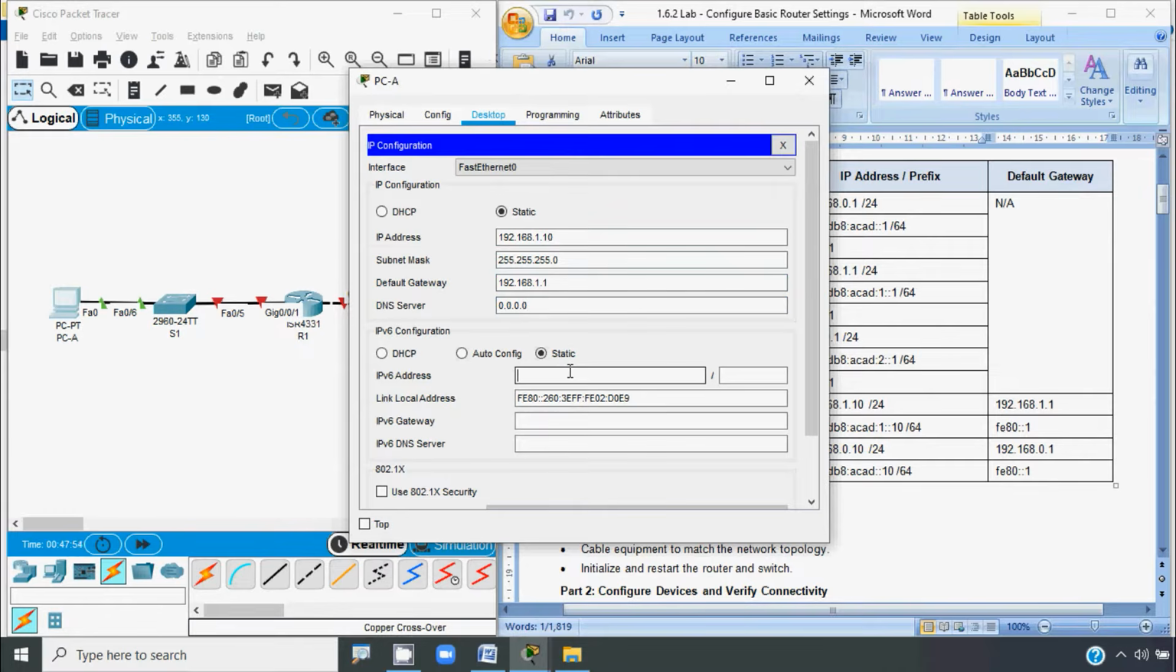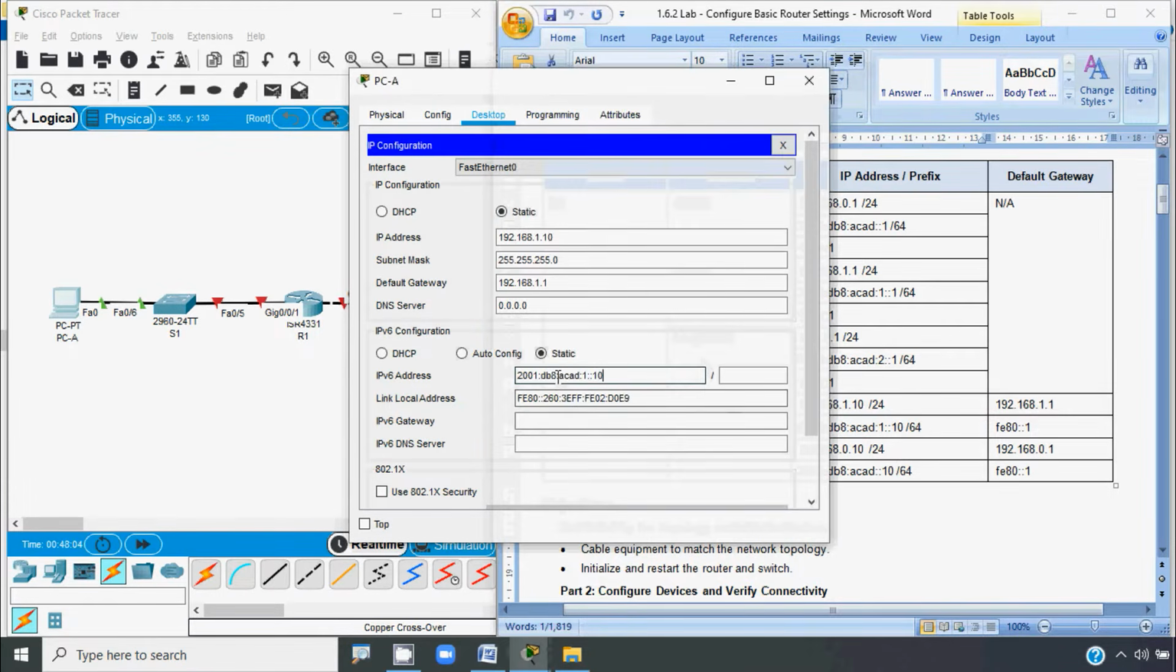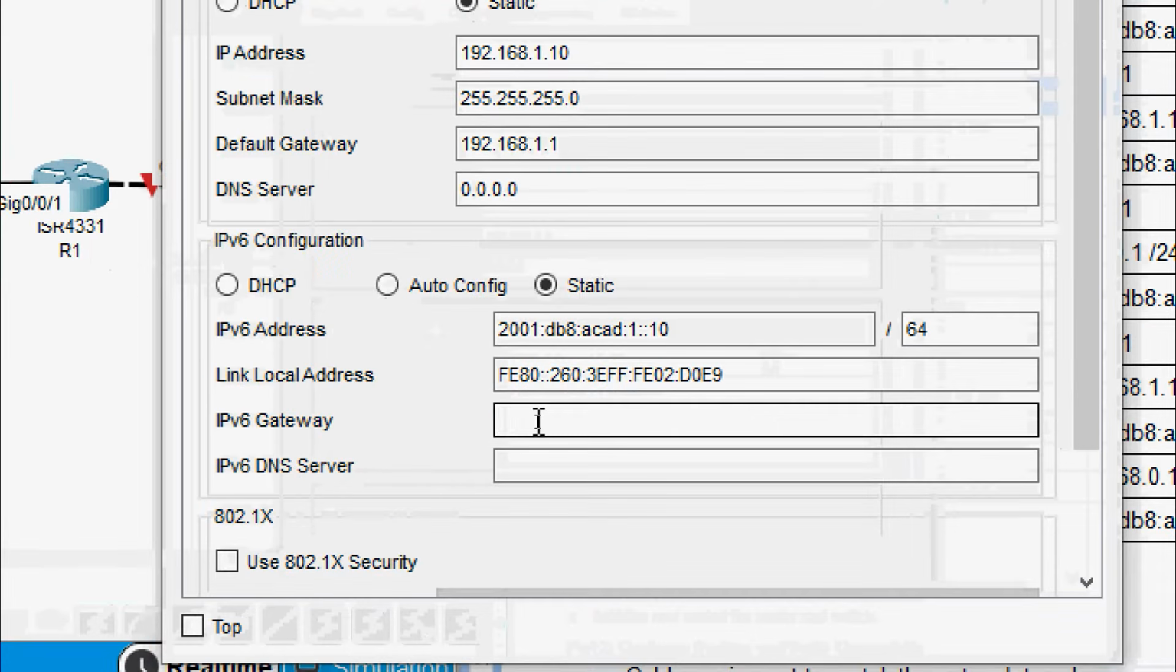Now coming to IPv6 address. Okay, it's here. We will copy that address. Then it's prefix /64. Then it's IPv6 gateway, FE80::1.